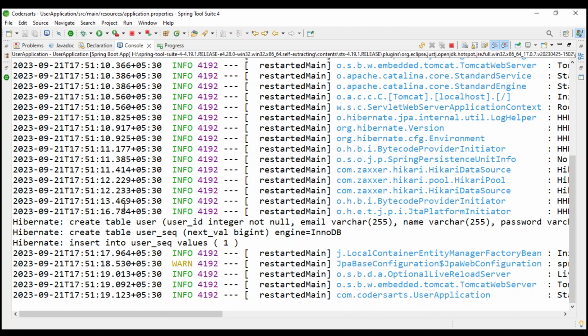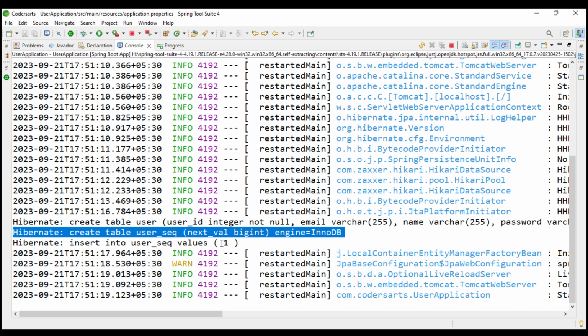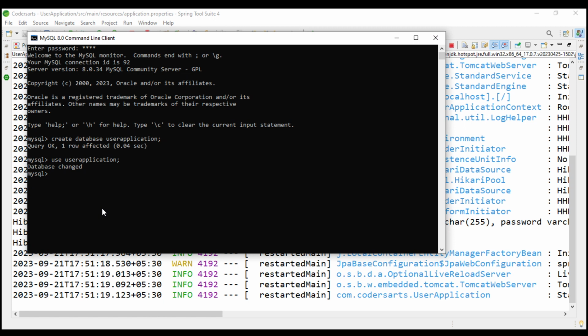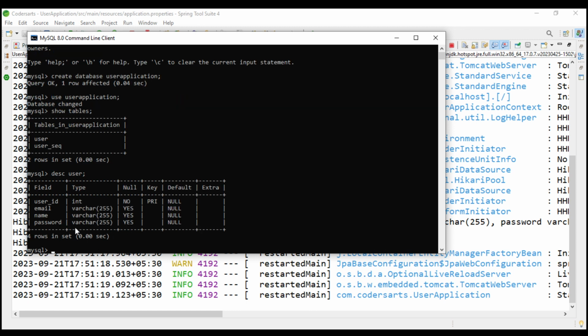And if you see in the console, Hibernate created the user table and it shows which query it used to create the table. The user sequence was also created, and the sequence value starts from 1. If you want to see the details, just enter show tables, and it will show the tables, user and user sequence. To see the description of user, just type describe user. It will show user ID, email, name, and password.